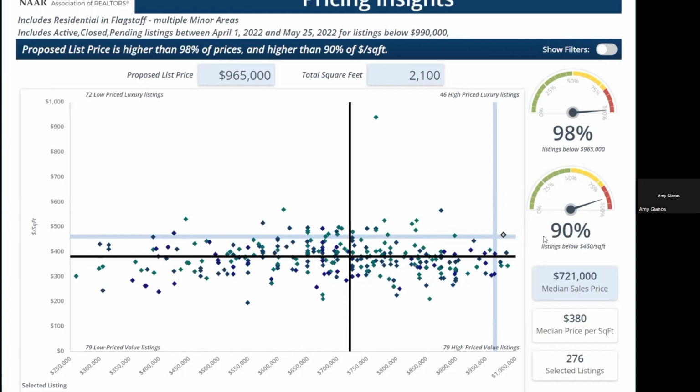And if you're taking them on a tour of several houses, for example, pop in the list price and square foot of every home they're looking at and see where that home is in relation to the rest of the market. Because really that's how people look at this.